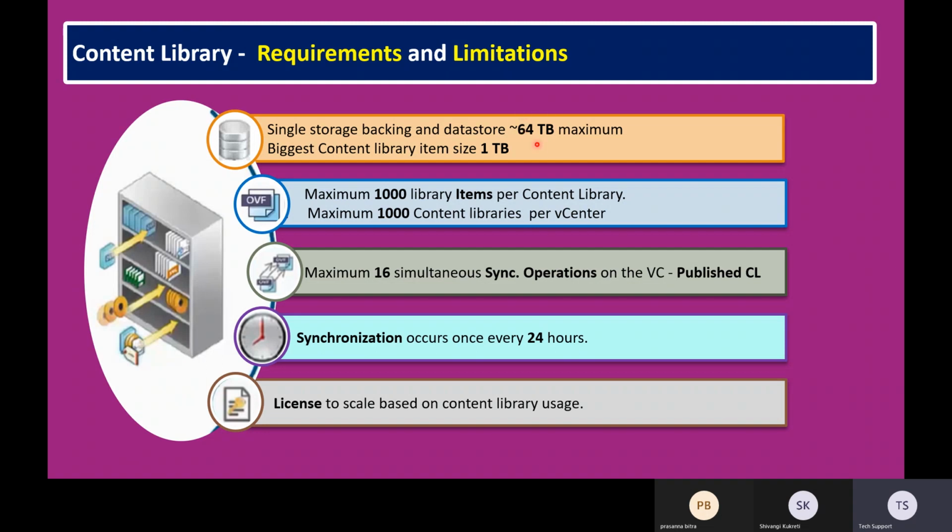TB. Even if you have less size, we can create a content library, but the maximum size it supports is up to 64 terabytes. And the biggest content library item size is 1 TB. Within this content library, one ISO file or one virtual machine or one script file, the one item size maximum is 1 terabyte only. If the size is more than 1 terabyte, our content library is not supported. We have to look for other alternate options.